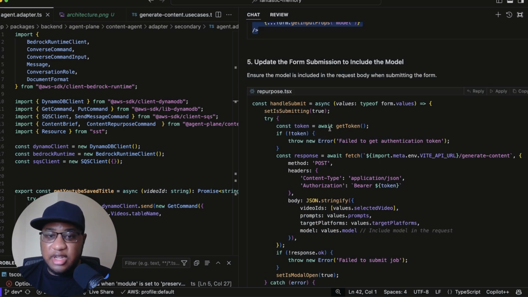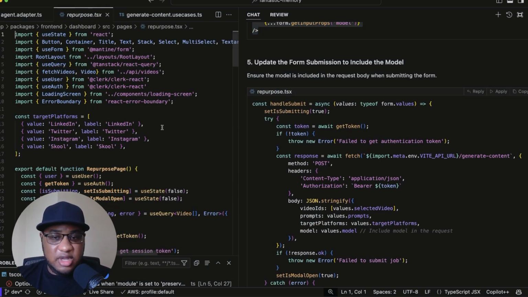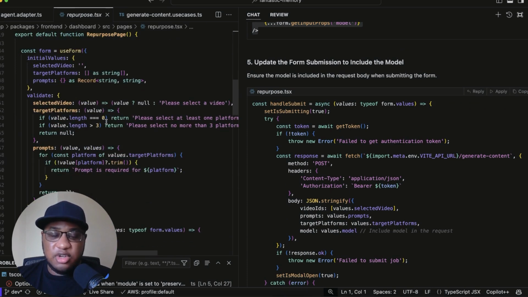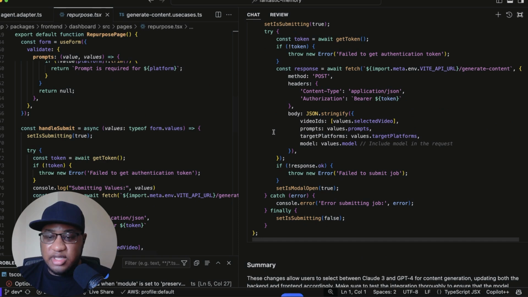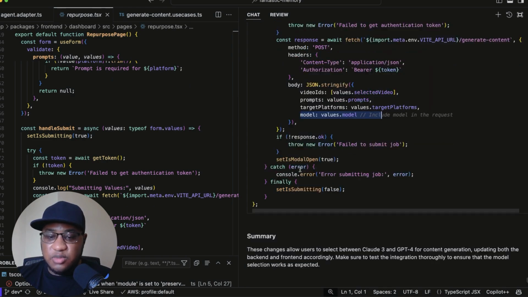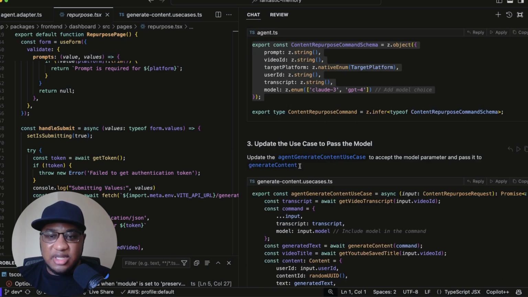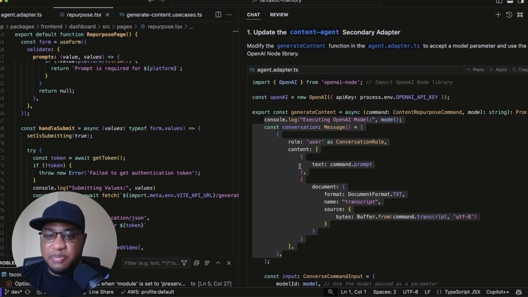And even in our repurpose page here that's used in the back end on the dashboard, it does update the API call to include the model as well. So I would say this is like a partial pass. I would expect it to catch that, not to do this incorrectly.